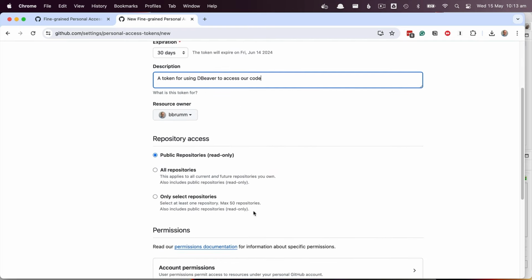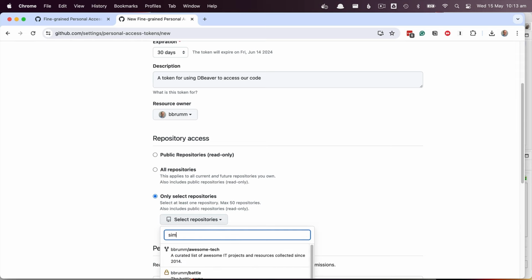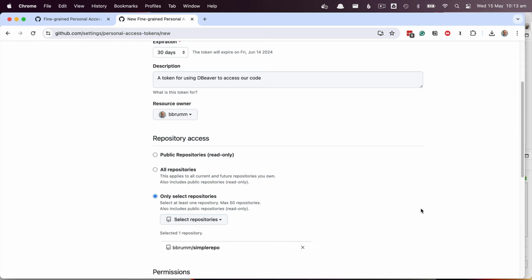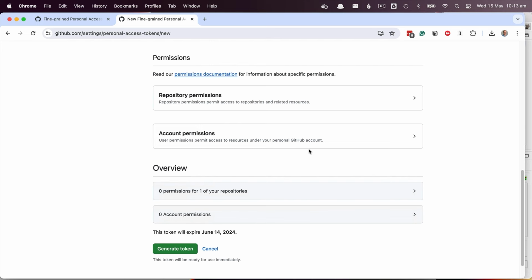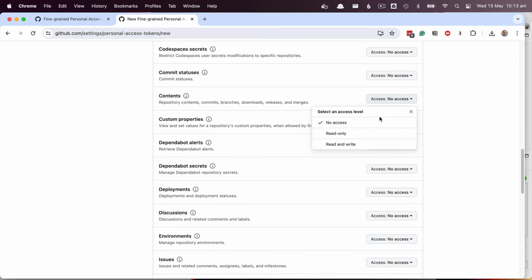For the repository access, we can leave this as public repositories, but it only has read-only access. So change this to only select repositories, then select the simple repo repository. For the repository permissions, we'll need to change one thing. Scroll down to Contents and change this option from no access to read and write. This will allow us to push code changes.